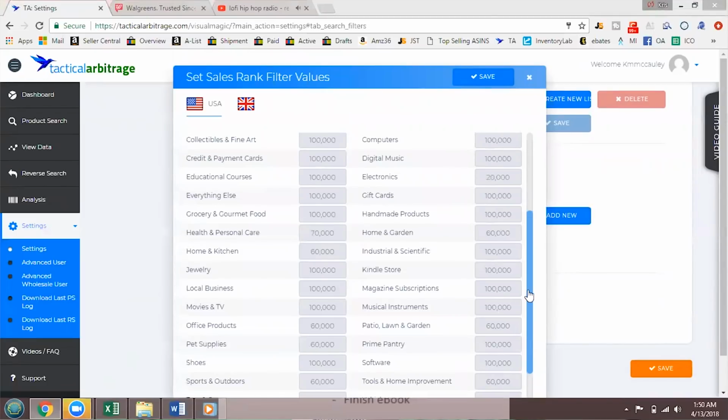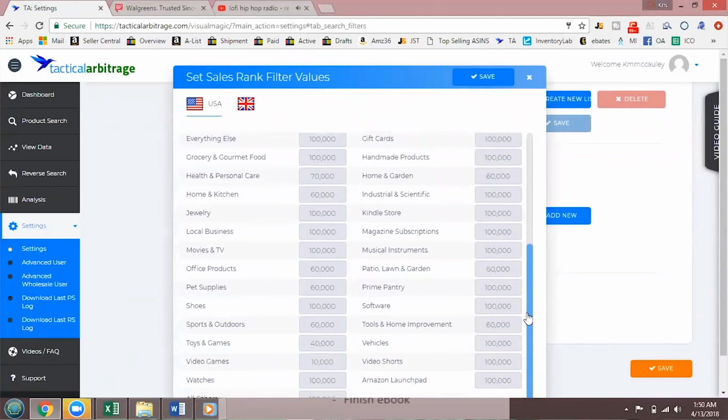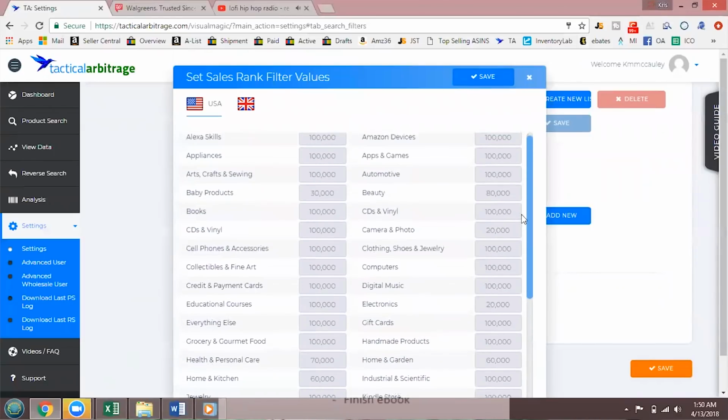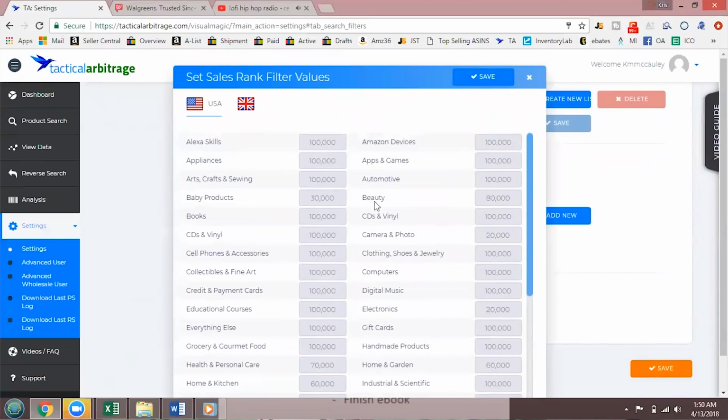Now, the reason why this is better than just putting in the filters, "I don't want anything over 100,000," is that you're really shooting yourself in the foot if you're not entering it for specific categories, because every category is a different size. In the bigger categories the larger ranks might be okay, but in the smaller categories it might not. Let me give you some examples.